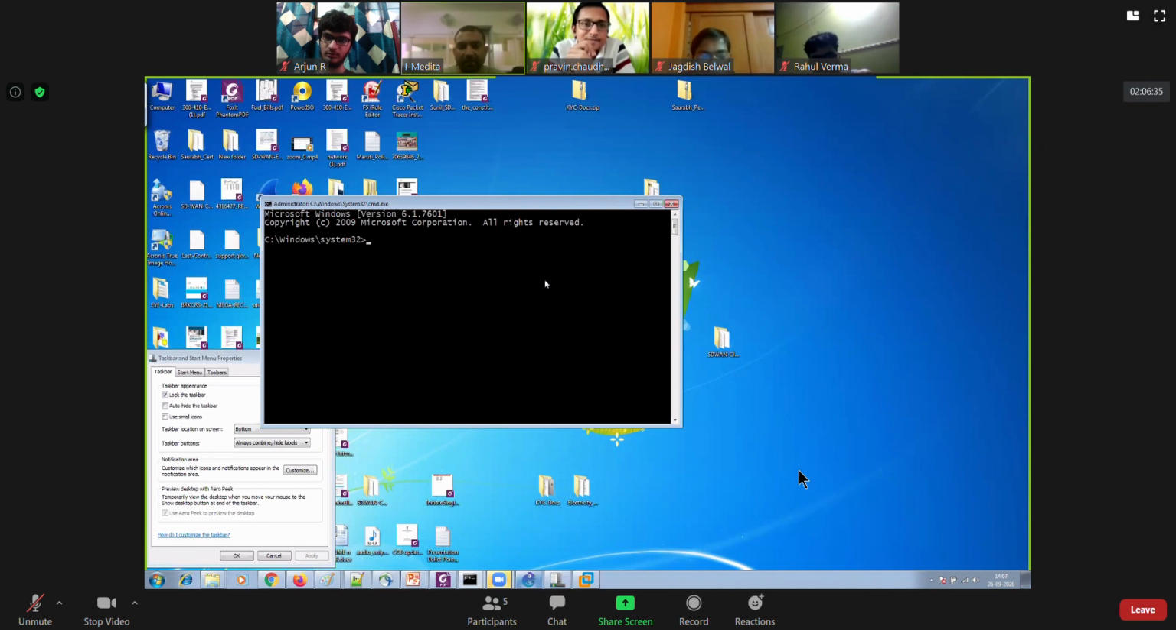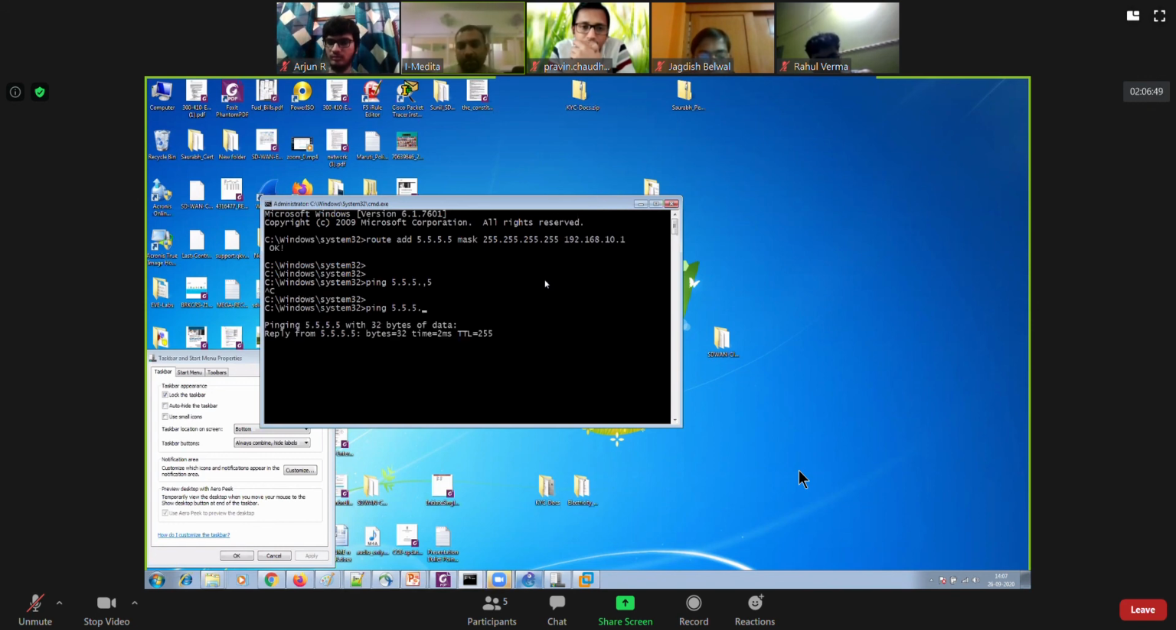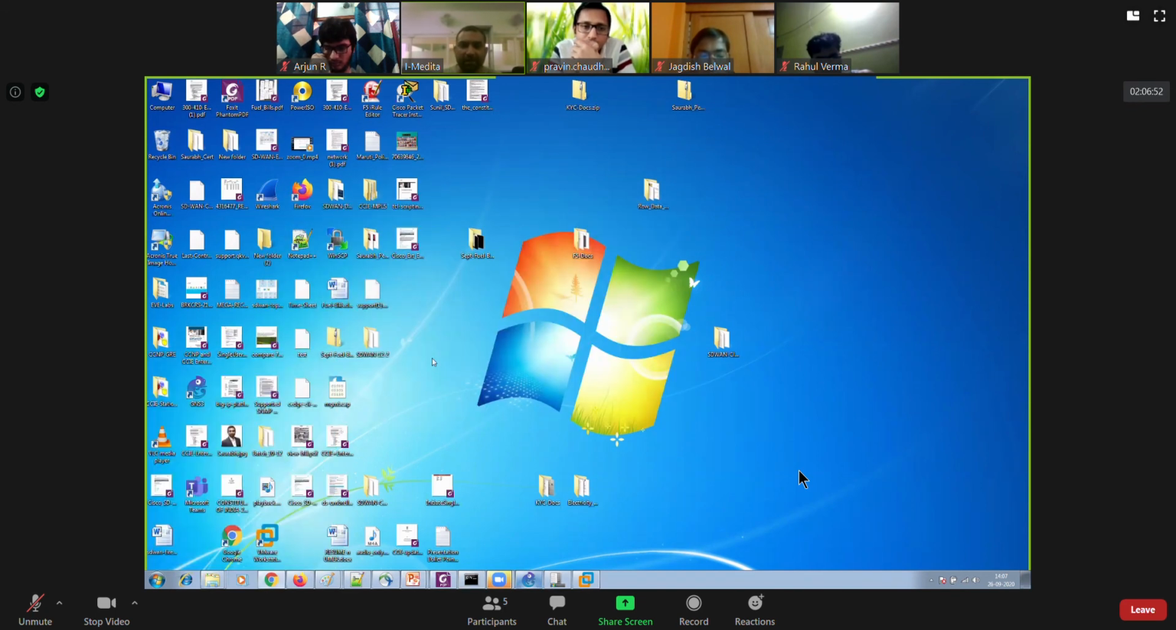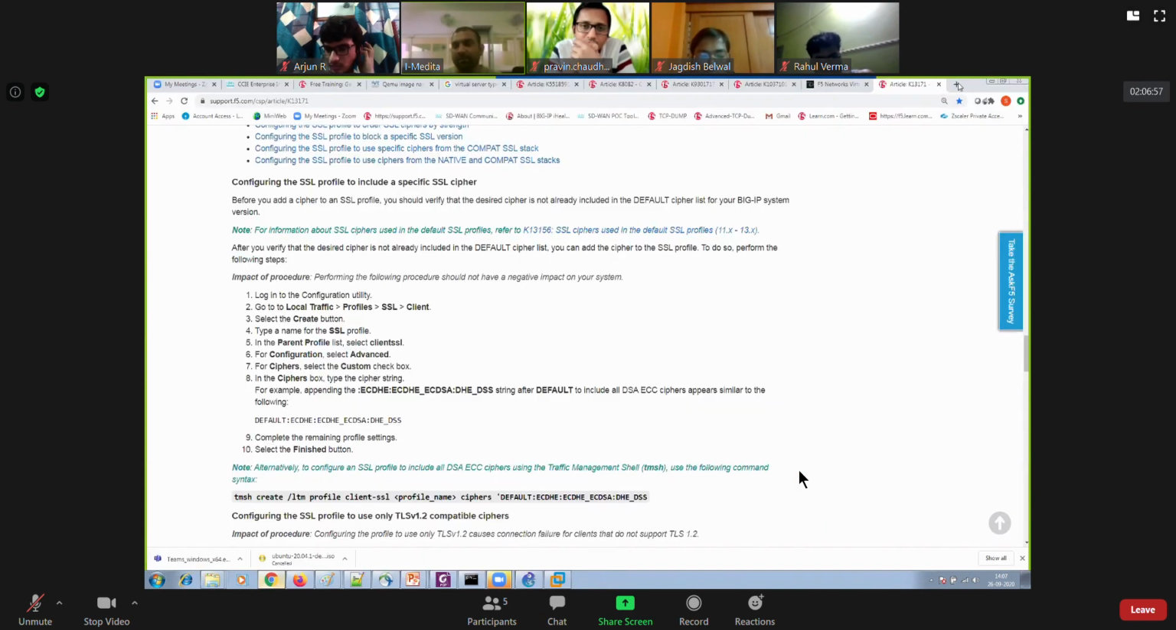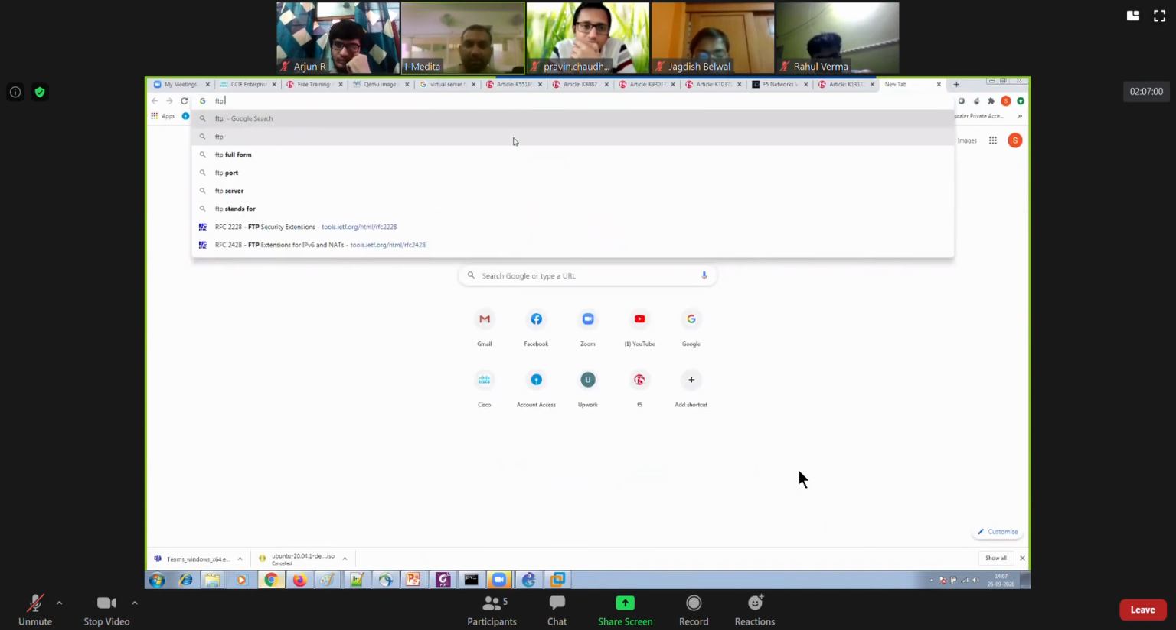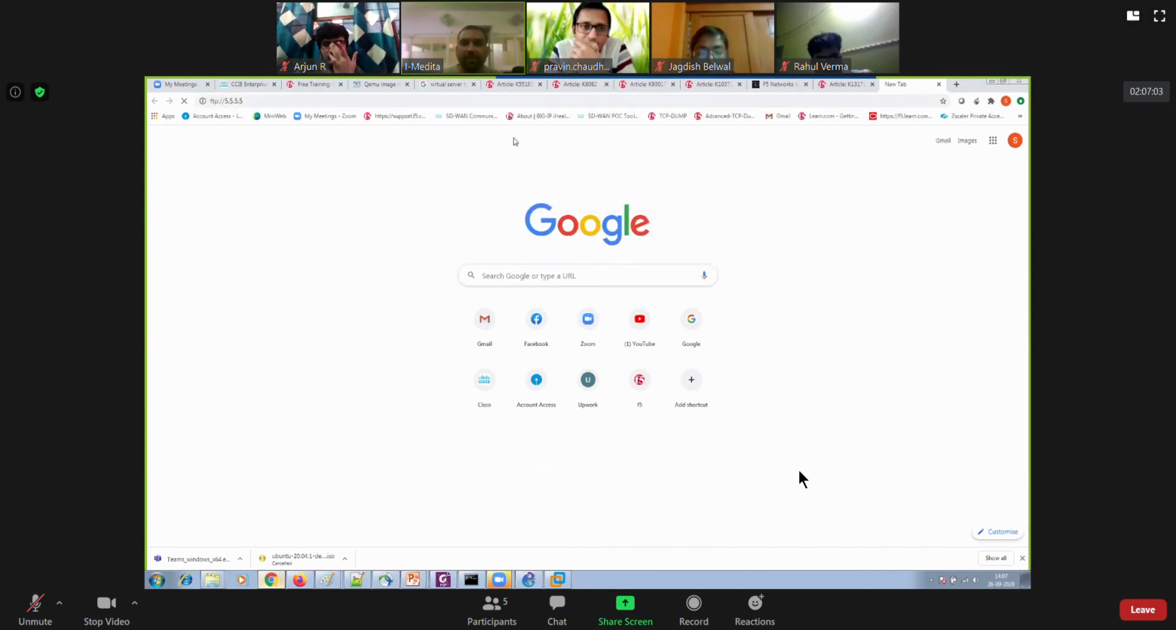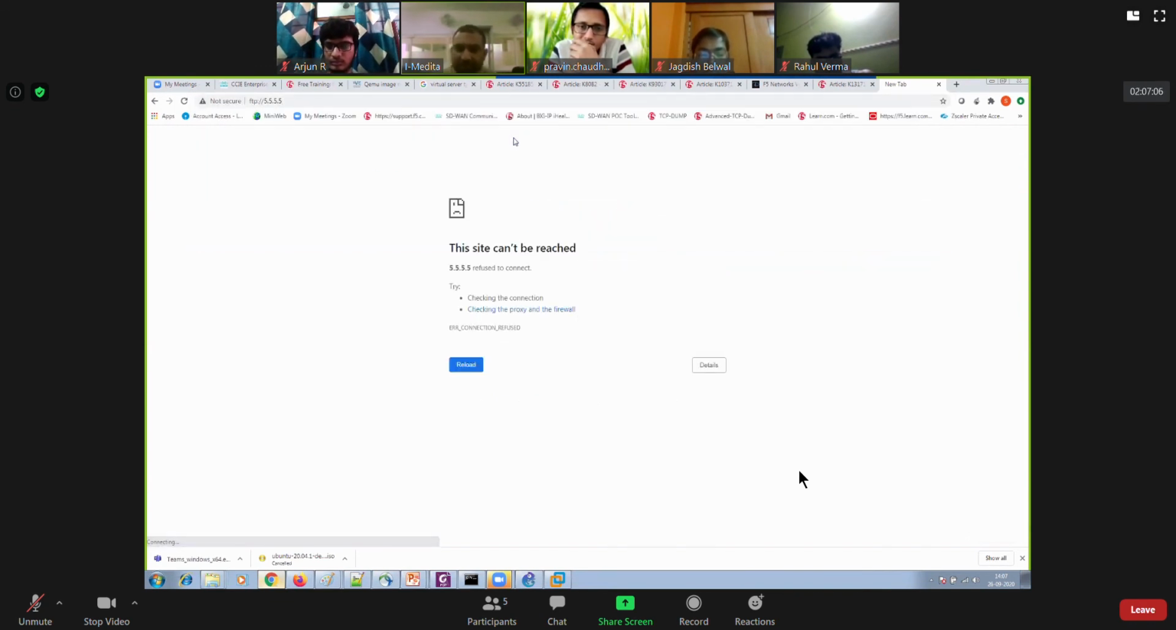So route add for 5.5.5.5, mask, and then the gateway would be 192.168.10.1. So ping 5.5.5.5. Just a moment. This is good. And thereafter, let me try to access from my browser if I am able to access the FTP servers. So ftp://5.5.5.5. Here we go. Site cannot be reached. Refused to connect. Right?